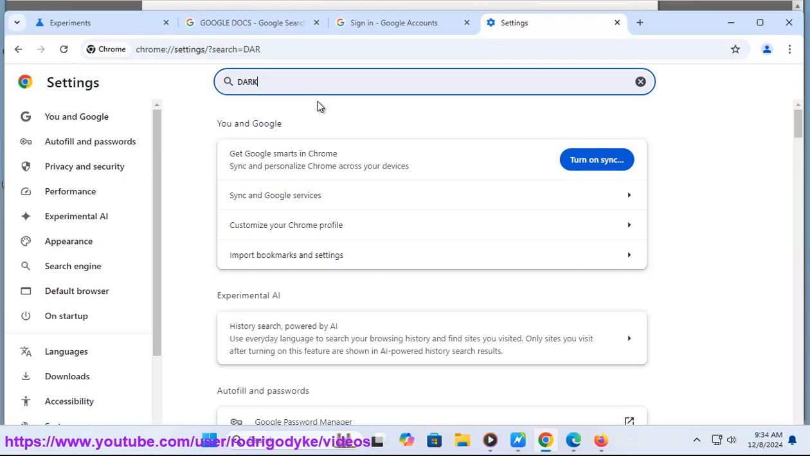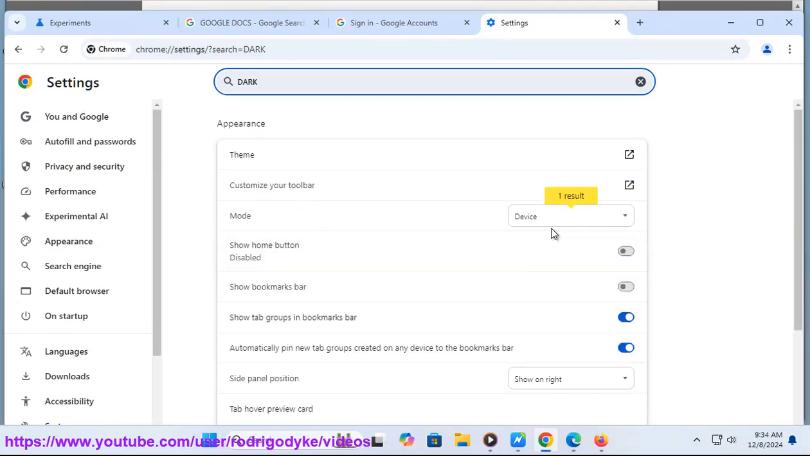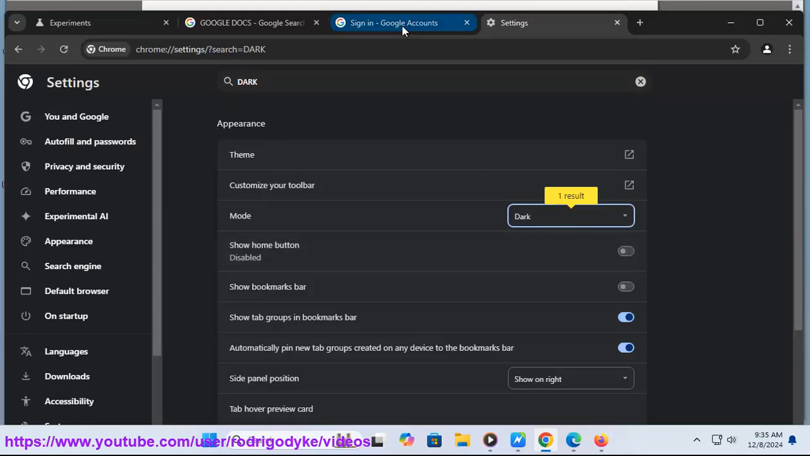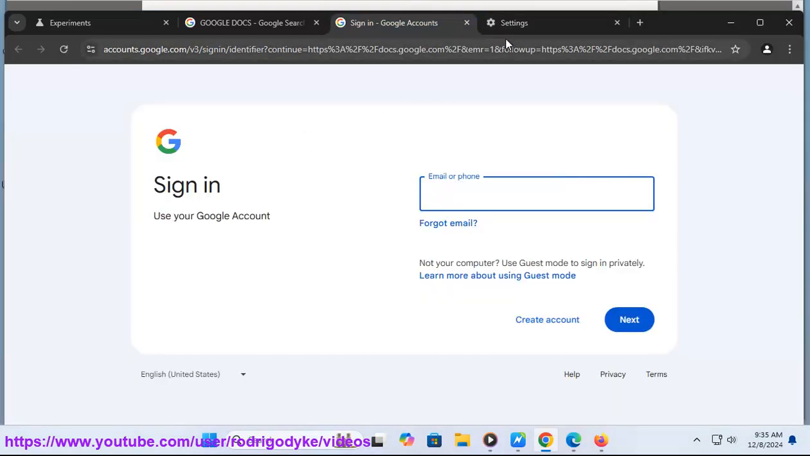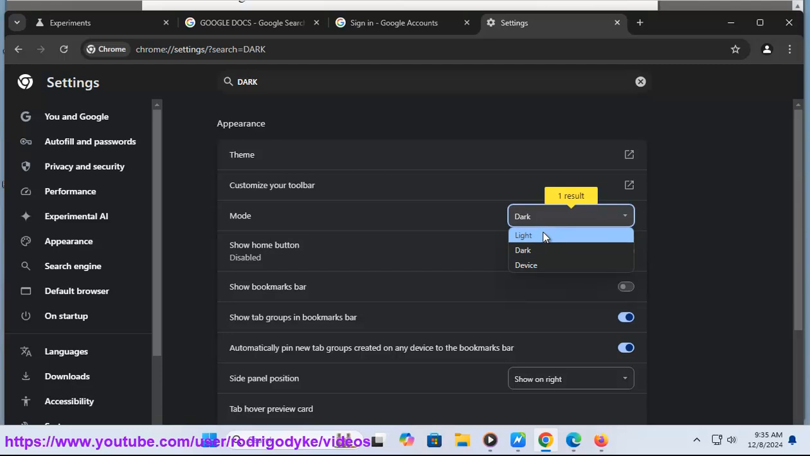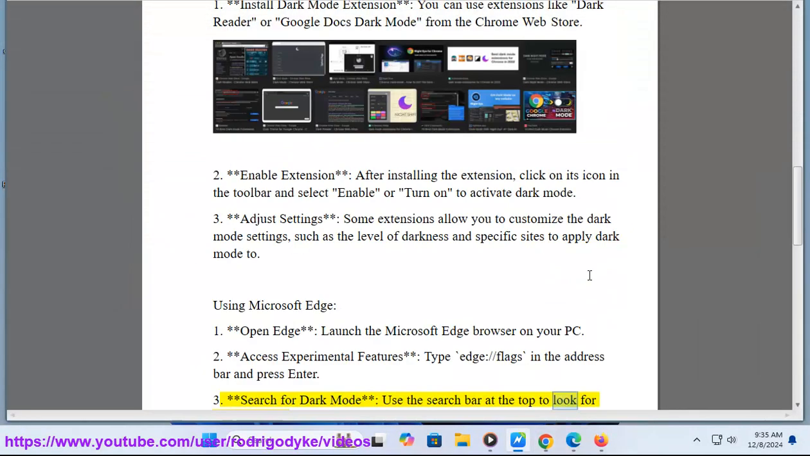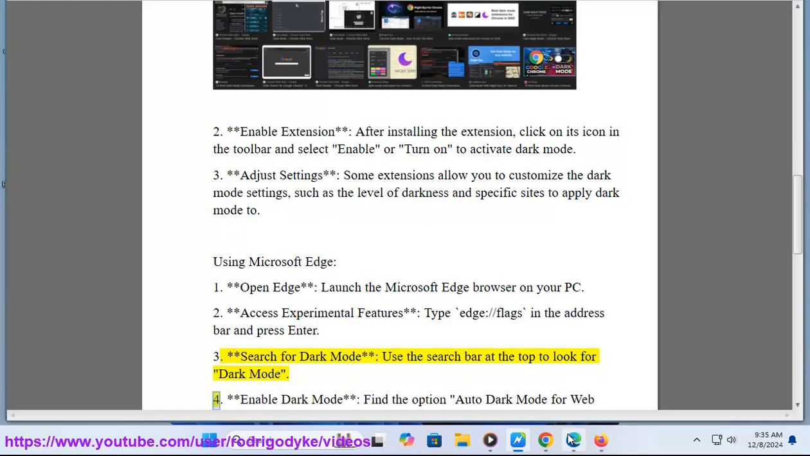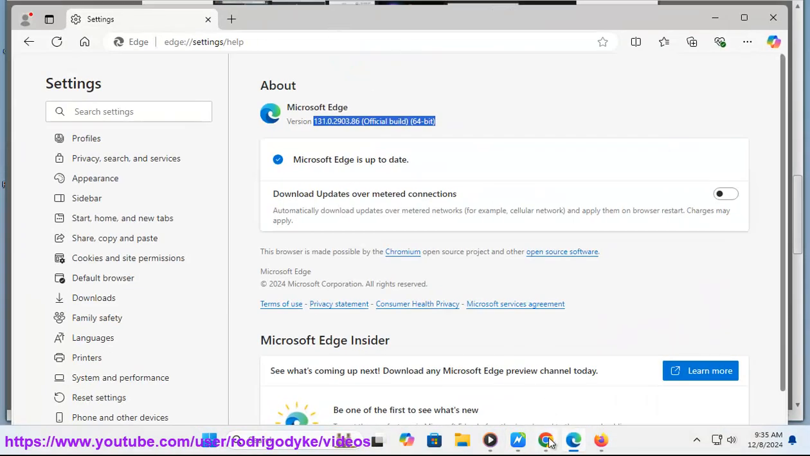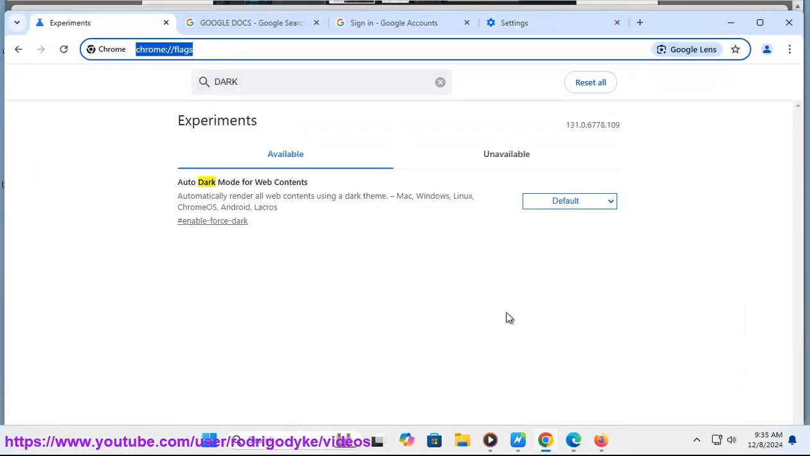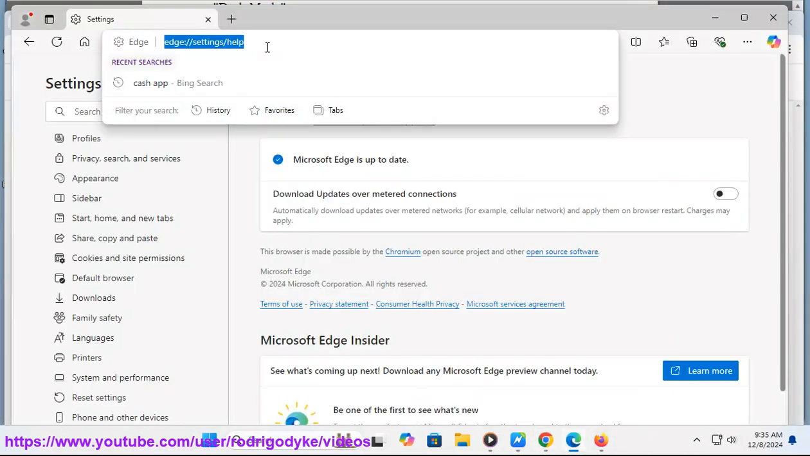Using Microsoft Edge. 1. Open Edge. Launch the Microsoft Edge browser on your PC. 2. Access experimental features. Type edge://flags in the address bar and press enter. 3. Search for dark mode. Use the search bar at the top to look for dark mode. 4. Enable dark mode. Find the option Auto Dark Mode for web contents and click on the drop-down menu next to it. Select Enabled.